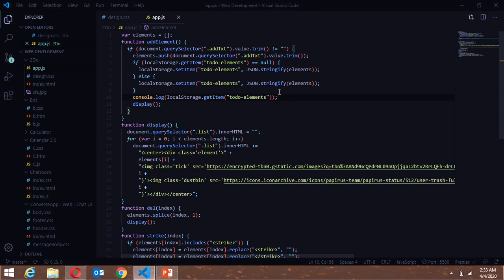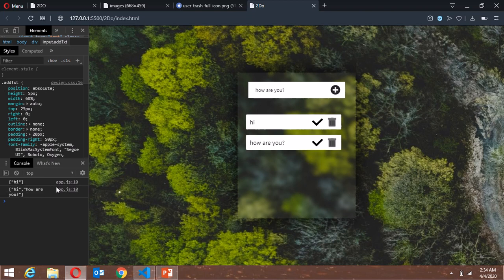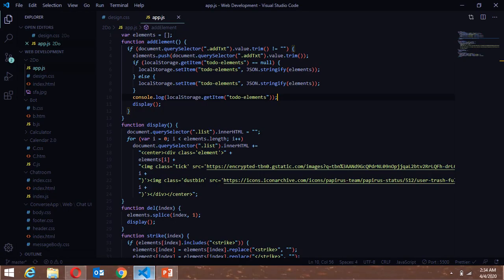Now we are again going to check if anything is in there. Hi, add. As you can see, it tells us that there's something in the local storage. How are you? Let's send it. Hi, how are you? That's what is in the local storage. Let's refresh this. Let's put in something more, some stupid stuff. Add it. So it's not really getting added to the local storage. Well, why is that so?